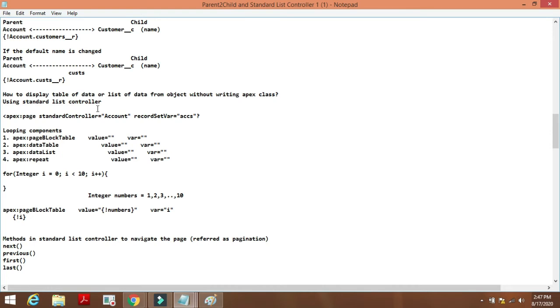In case we have to get the table of data from the object without writing apex classes, then standard list controller is used. So here if you see, in the page component, standard controller is taken as account, and recordSetVar attribute is added for the standard list controller page. If recordSetVar attribute is added, then it is considered as a standard list controller.